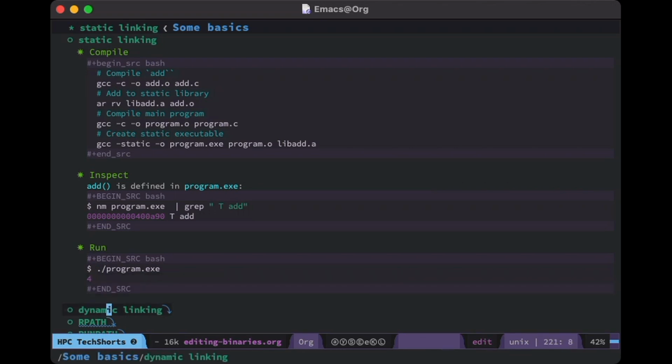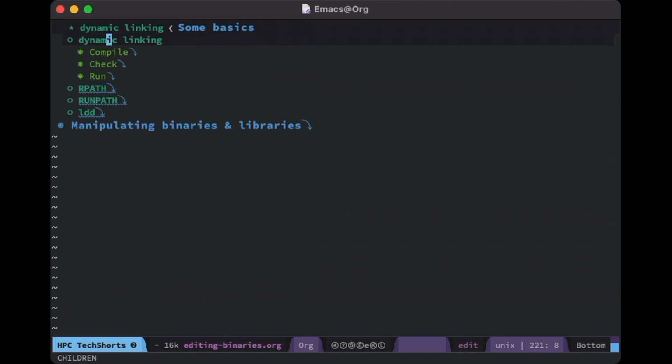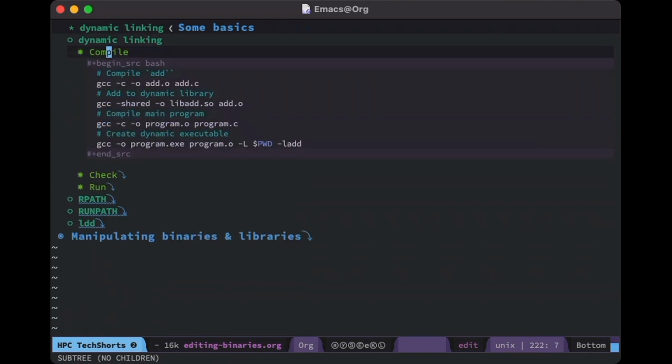Dynamic linking is a little bit different. It starts the same. You make an object file, and then you tell GCC to use -shared to create a shared object. A shared object, or dynamic link library, is basically interchangeable. And then again, you compile the main program, but when you link it, you do not put the library in, you just put a dependency in.